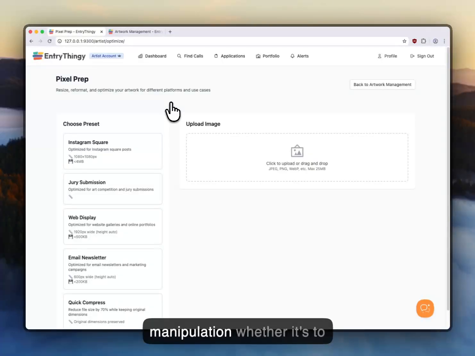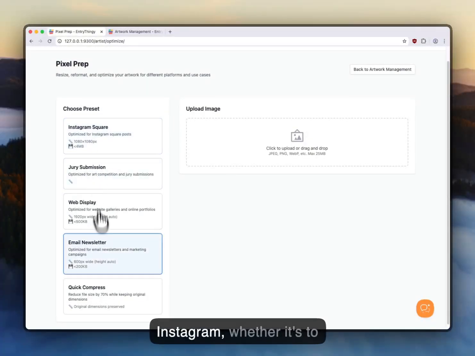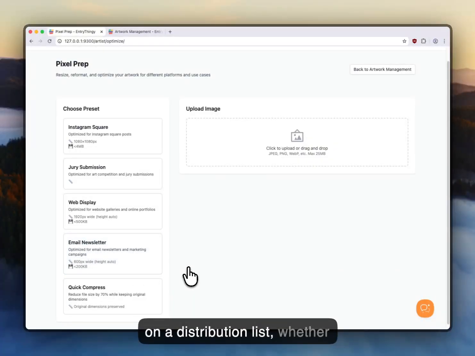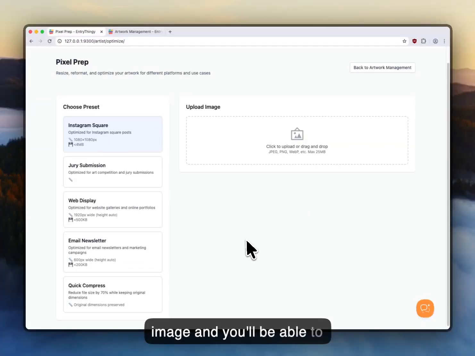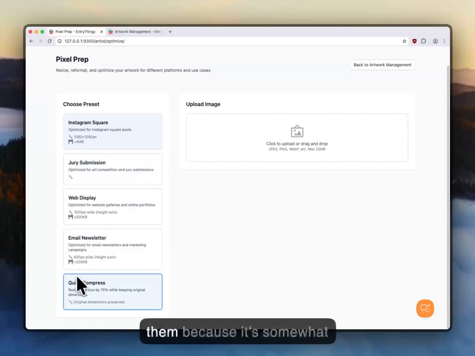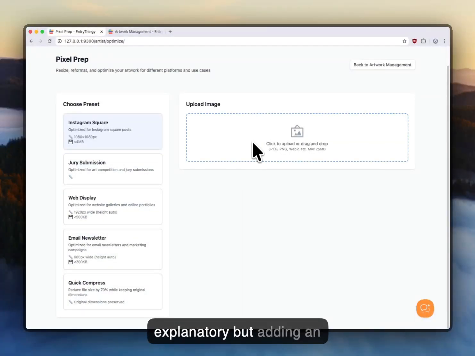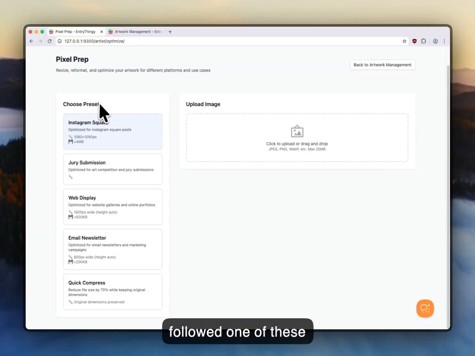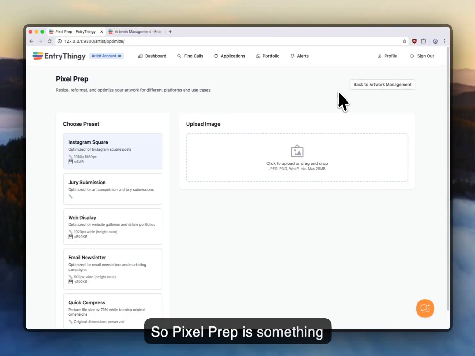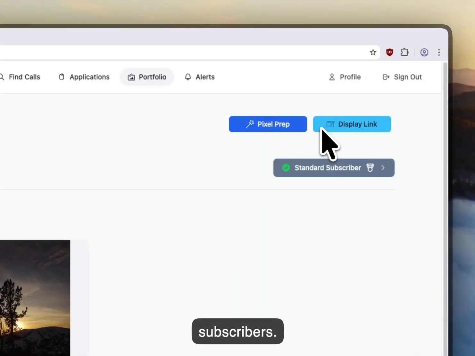But I have to do this manipulation, whether it's to make it a square for Instagram, or to compress it for an email newsletter so people aren't getting 5 megabyte emails on a distribution list, or just to compress it. You can now select the presets here and upload an image, and you'll be able to download it here. I won't walk through all of them because it's somewhat explanatory, but when you add an image here, we do our magic, and then we give you a downloadable image that's followed one of these presets. Pixel Prep is something we give only to paying subscribers.